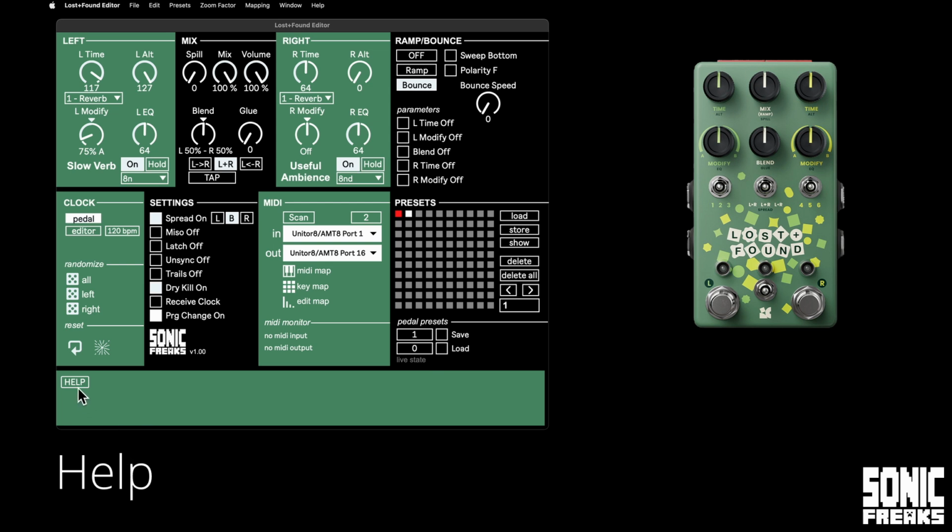We also have a help function here, and if you enable this and hover over any of the parameters of the editor, you will see a small description of the function of that parameter. Sometimes the description is really short and sometimes it's really detailed.